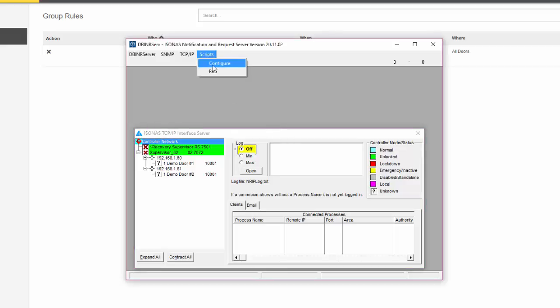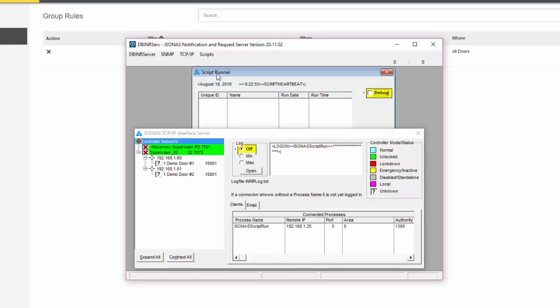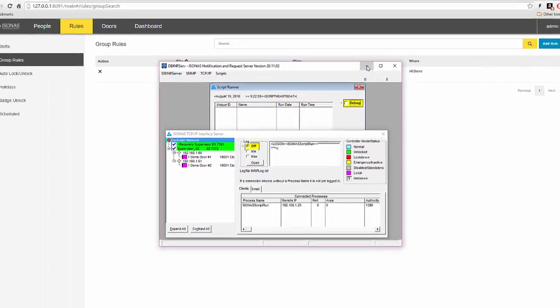Now we'll go up to Scripts and we'll click Run. If everything is configured correctly, you'll see this script heartbeat command here, and down here in the processes, you'll see ISONAS script run is connected. We're going to go ahead and minimize this.